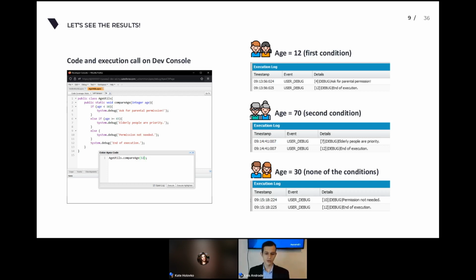What we're going to do here is to execute this code 3 times. The first time we're going to execute it using age 12. So the first condition here holds true. You can see that the ask for parental permission phrase is printed in the debug log, and the end of execution, which is outside of all the criteria, is also displayed, but the other phrases are not.